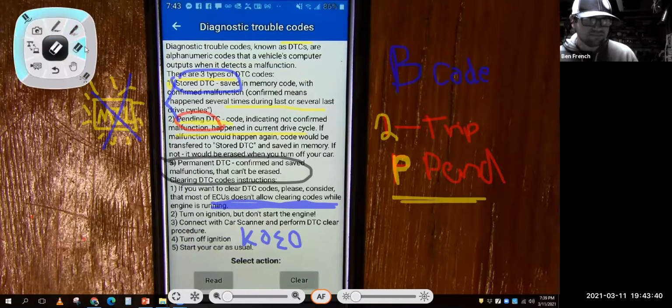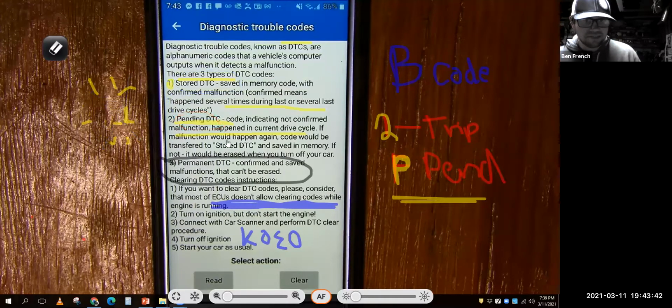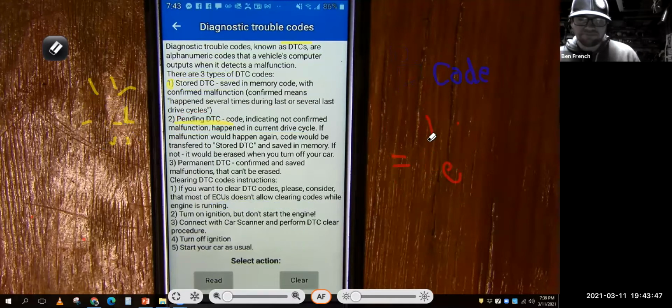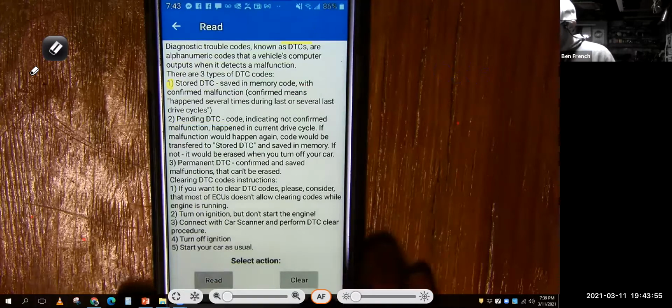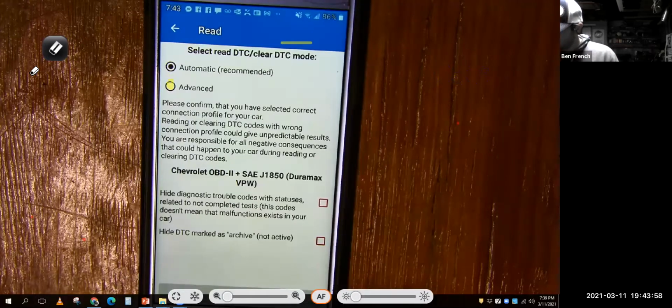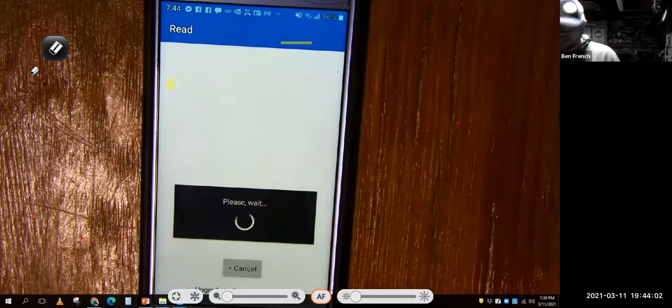Let me erase a bunch of these scribbles here, and let's see, we're in demo mode. We'll see what we get when we go to read, and we're going to set automatic and see what it does.